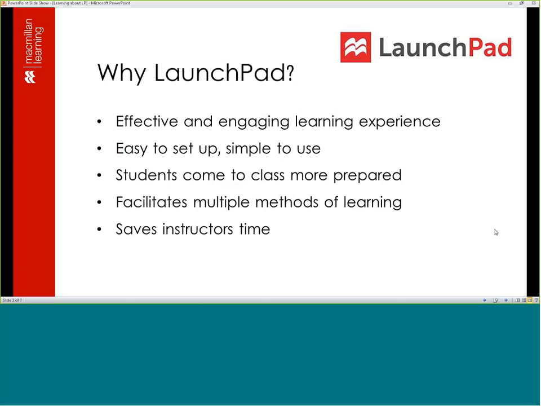So why LaunchPad? In designing and creating LaunchPad, we came up with a series of goals, of benefits that LaunchPad provides to help in the learning experience. The first overall one was we wanted to make sure it was effective and engaging for students. We wanted to make sure that it was easy for instructors to use and easy for them to set up, and then simple for students to use as well.